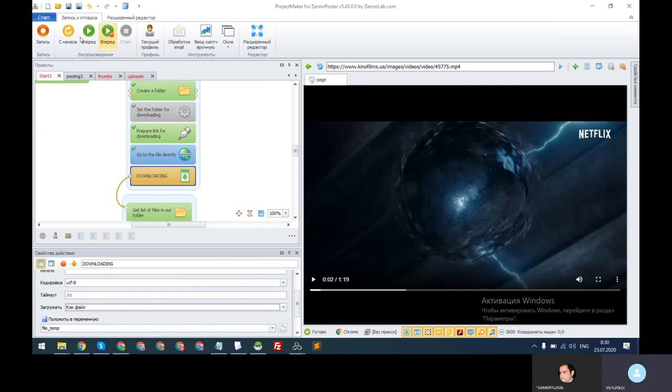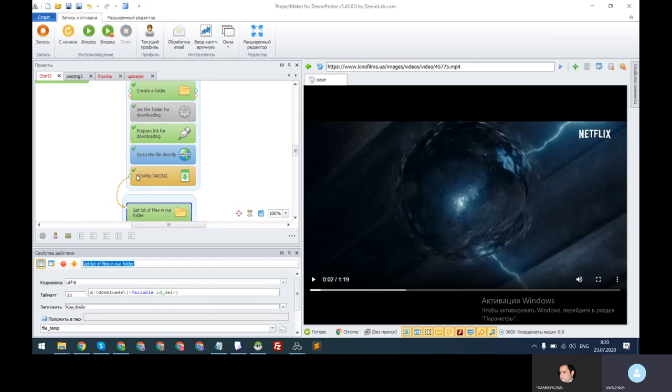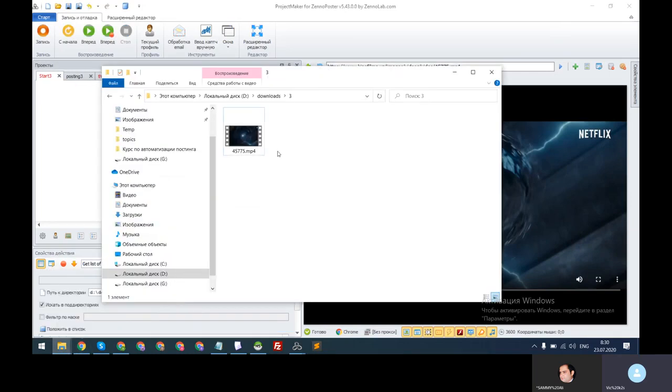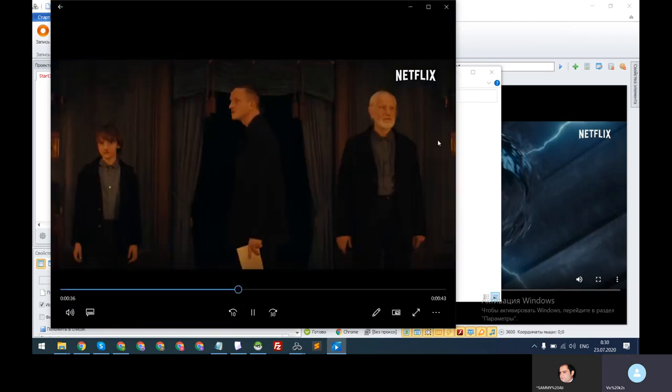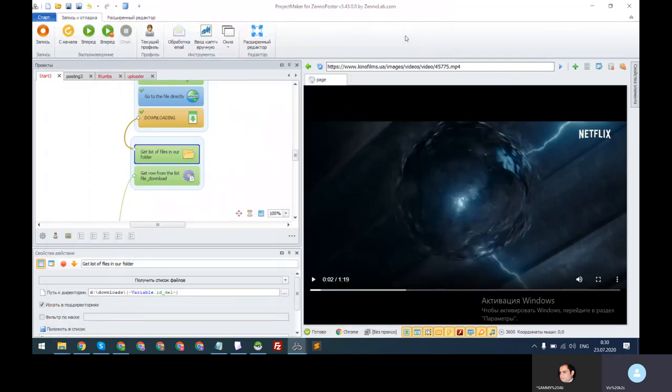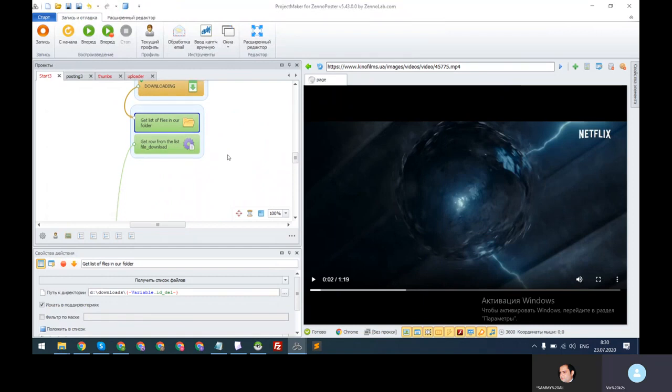Okay, so let's execute this action, and now ZennoPoster is downloading our file. Let's check it. Yeah, we see our file here. Let's run it. So it's totally working. It's a video file, and we can go through there.